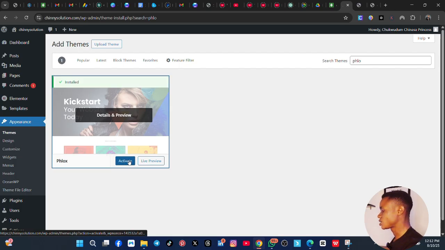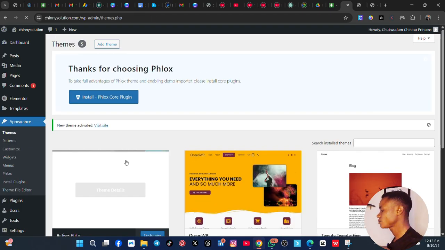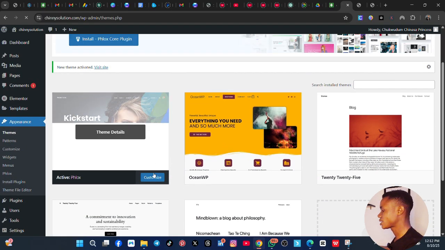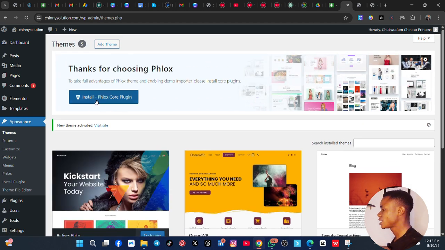It's not showing install, so all we have to do is click on activate. So this Floss theme is now activated, and you can see that it's showing customize, meaning that it's activated. Since it is activated, it brings a plugin with it, and we need to activate it. So we click on it. If you're following me step by step, you'll be seeing everything like this, right? So we click on install this Floss core plugin, and it's activating by itself.